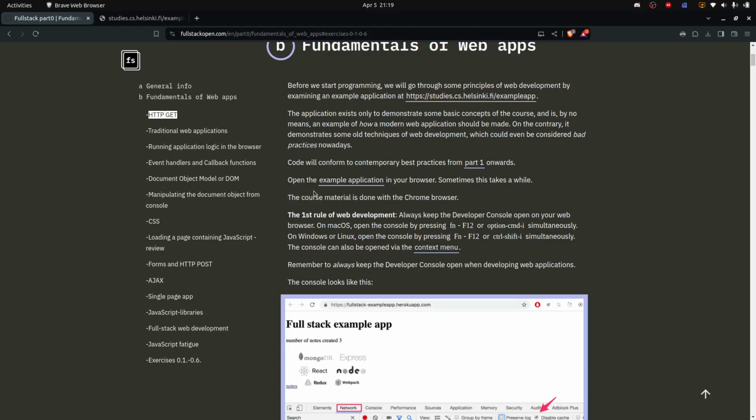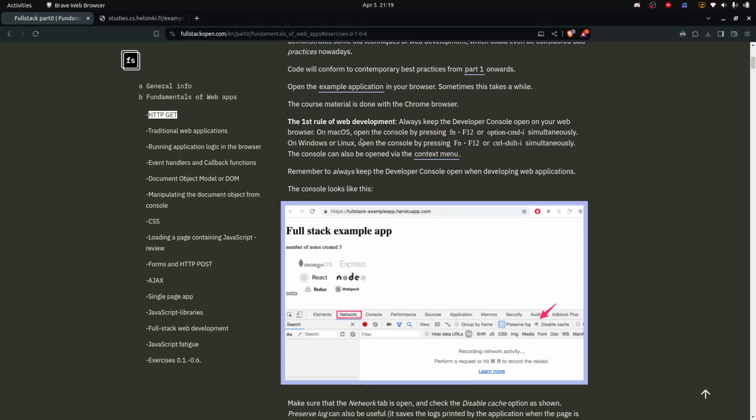Open the example application in the browser. We've already done that. Sometimes this takes a while. The course material is done with the Chrome browser. The first rule of web development: always keep the developer console open on your web browser. On macOS, open the console by pressing function F12 or option command I simultaneously. On Windows or Linux, open the console by function F12 or control shift I simultaneously. The console can also be opened via the context menu.